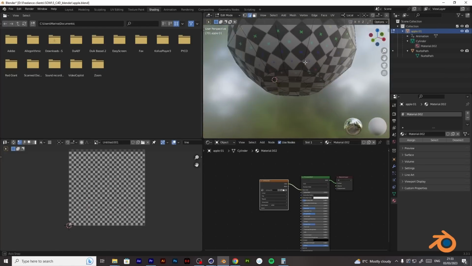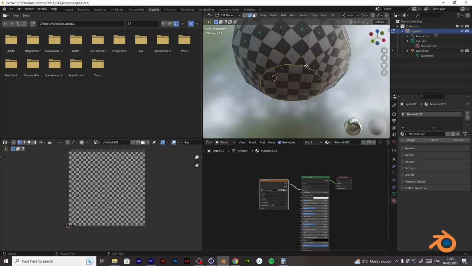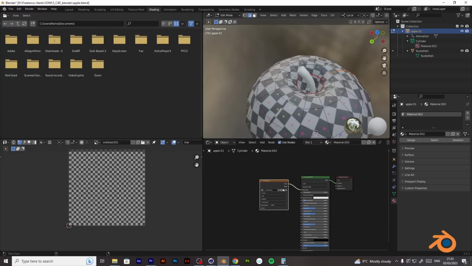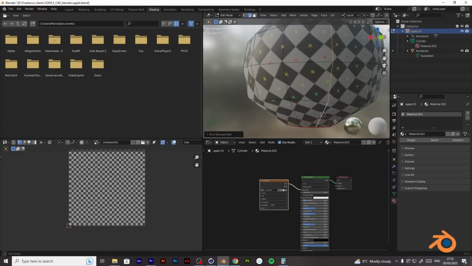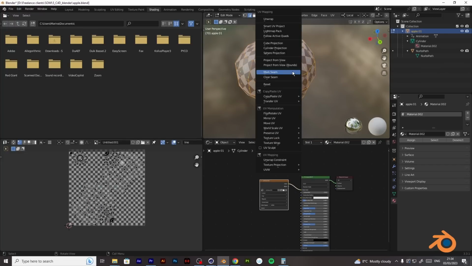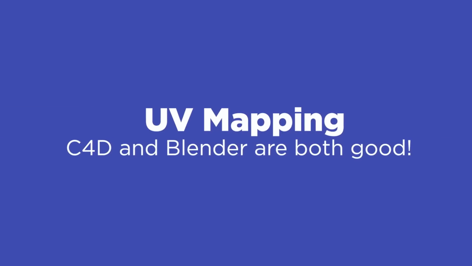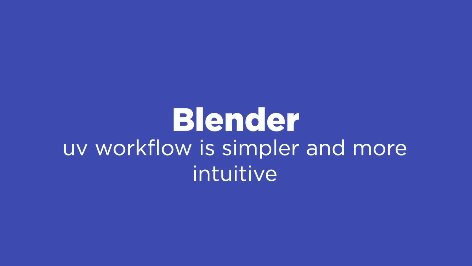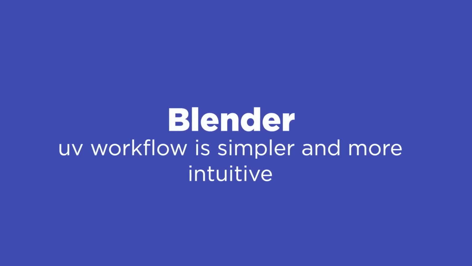All you need to do is select the edges you want to add cut, press U, then select Mark Seam. Now once you are happy with the edges you selected, then you can select all of the geometries, tap U again, and select Unwrap. Overall, I think both Cinema 4D and Blender are good for UV mapping, but I personally find that Blender is simpler and more intuitive to use.